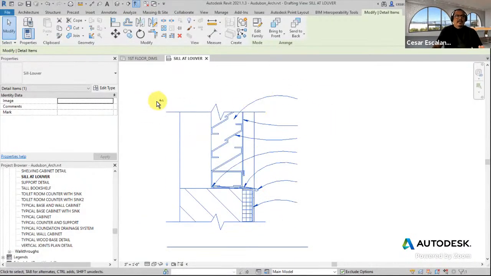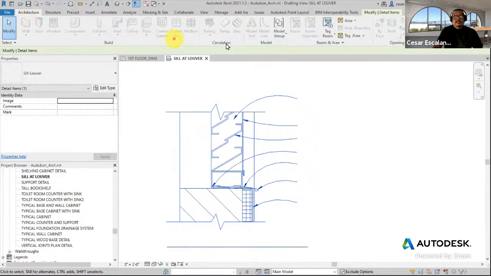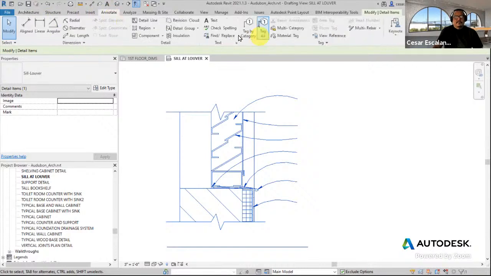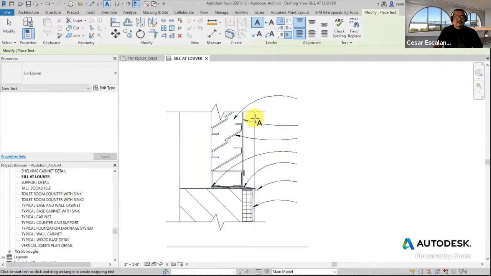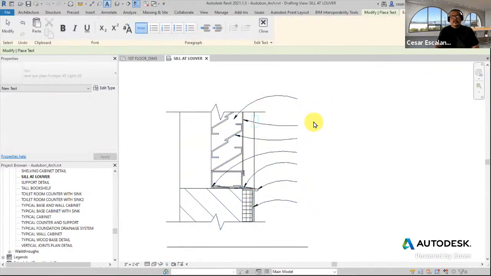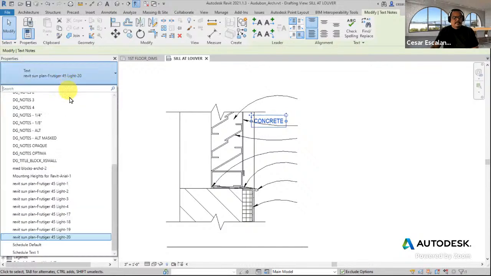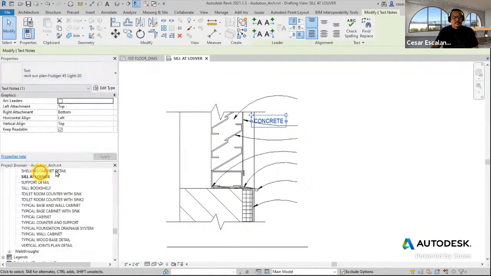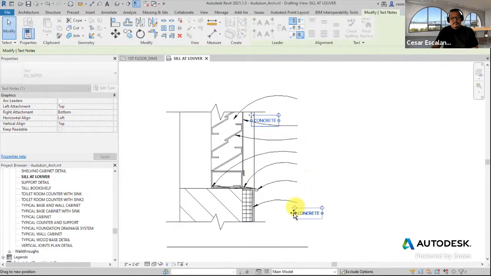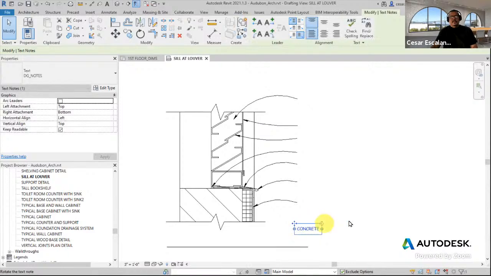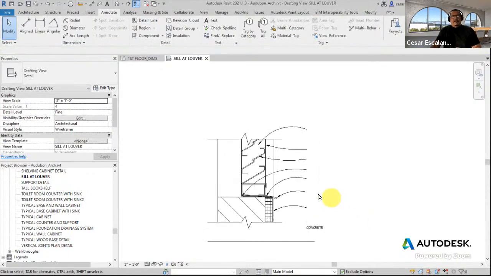You can also modify it, add additional text here as needed, architecture, or annotate text. You can add additional details if needed. Concrete. And these are the DG notes. Etc. Any questions here? Okay.